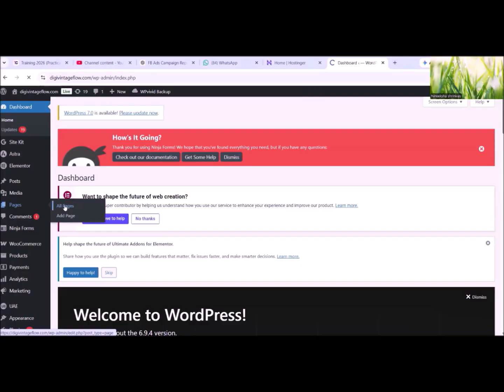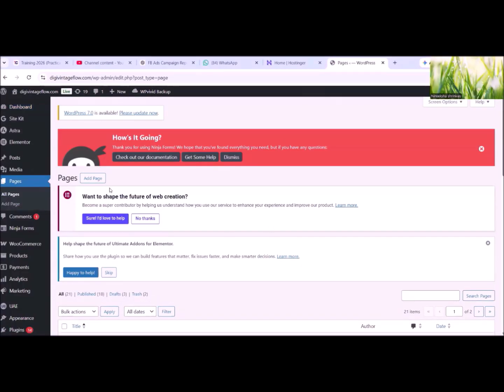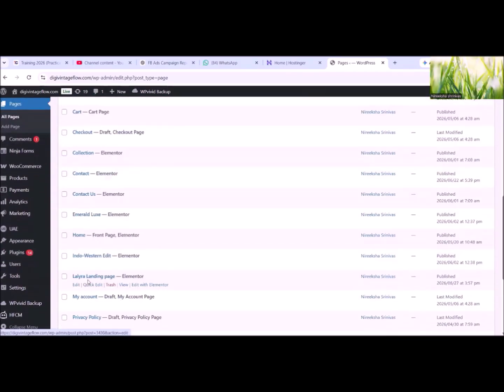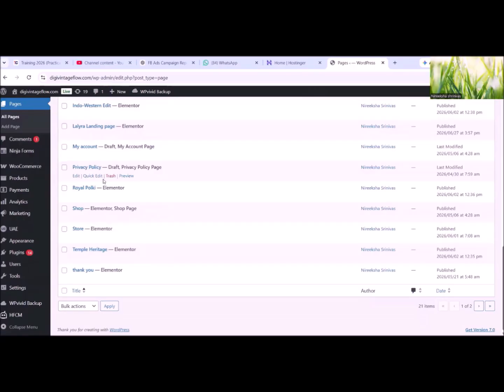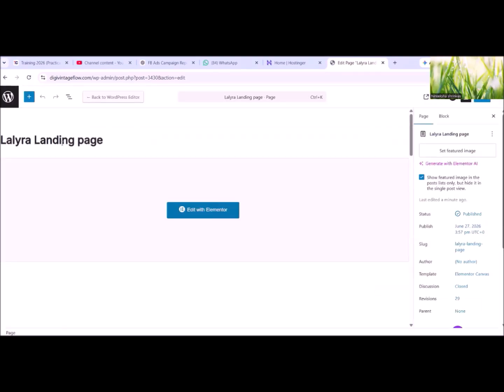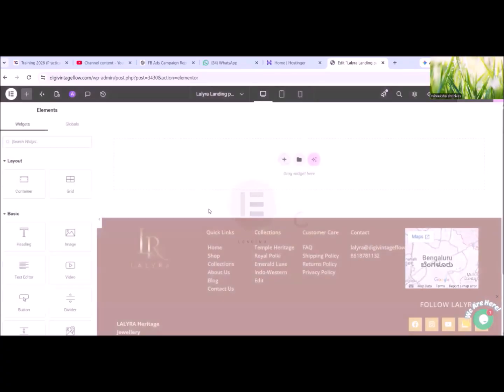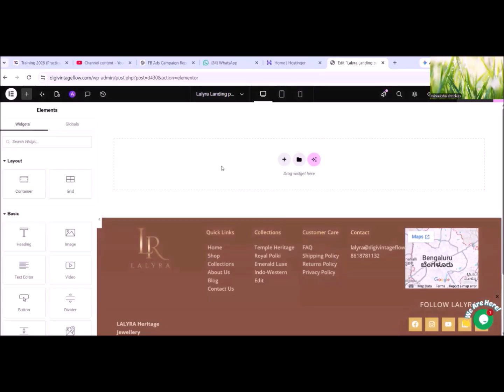First, I will go to the Pages section in my WordPress dashboard. If you are creating a new page, you can click add new. Since I have already created and published my landing page, I will simply click edit and then select edit with Elementor to open the Elementor editor. It is taking time to load. Once Elementor loads, we can begin designing the page.